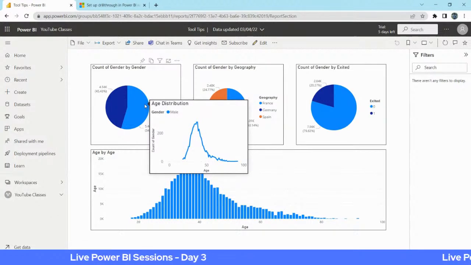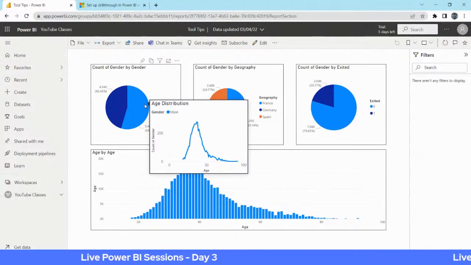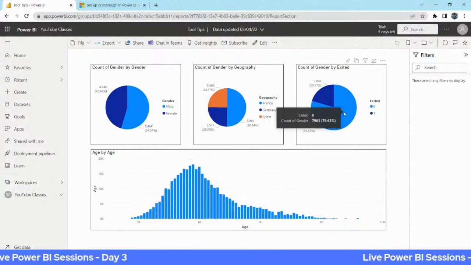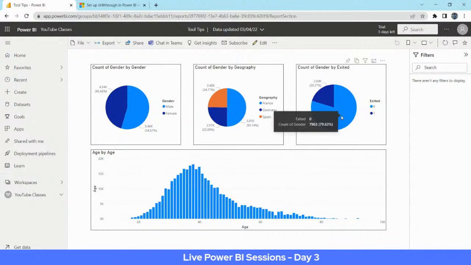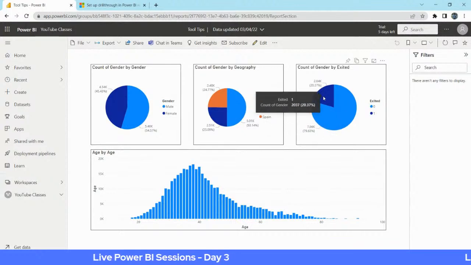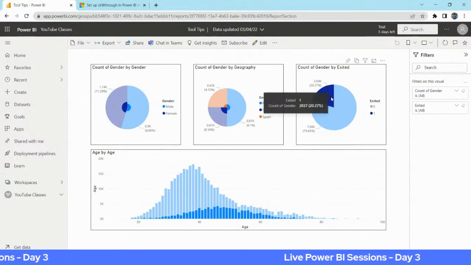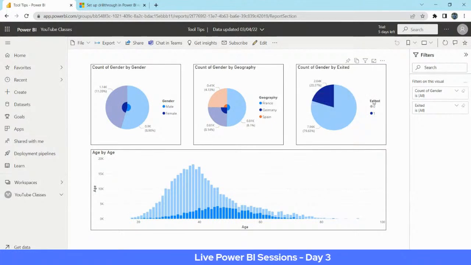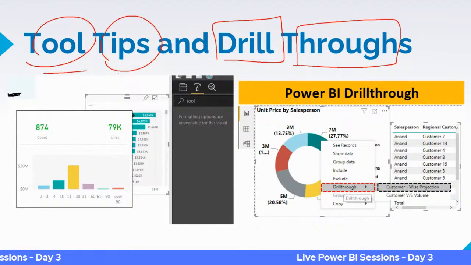Let's say you want to drill through the exited column for customers who have exited or not. In that case, you want to understand more patterns. For example, for a particular type of customer like this one, one basically means people have left the company. Zero means people are still in the company. Now if you want to know more about this particular section of people, you want to create a drill through page by providing exited as a drill through column. Okay, so that's the whole idea behind tooltips and drill throughs.